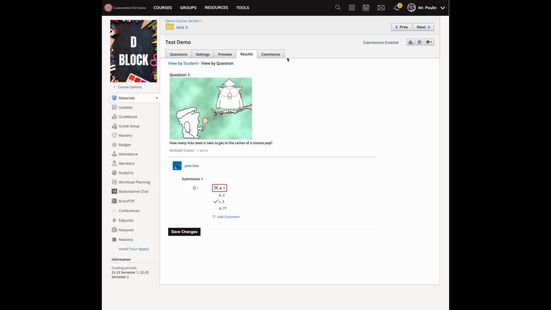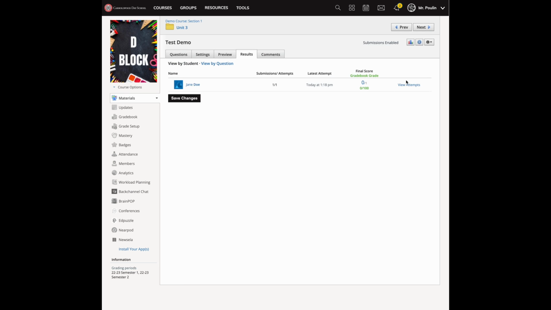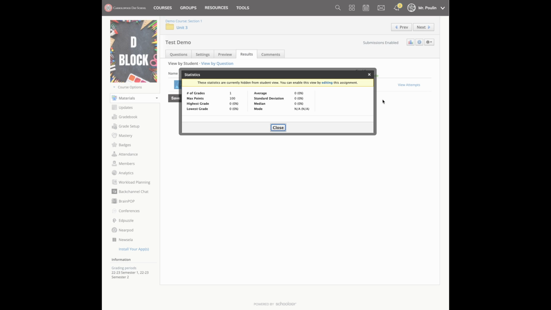Something else I can do in here as well is I can view the overall stats, so I can see the number of people who have been graded, who scored the max, and the difference between the highest and low, as well as that standard deviation and other information.